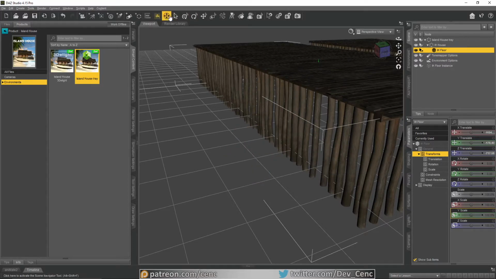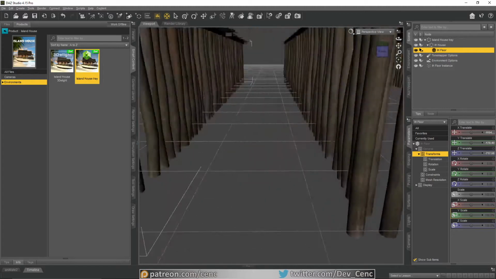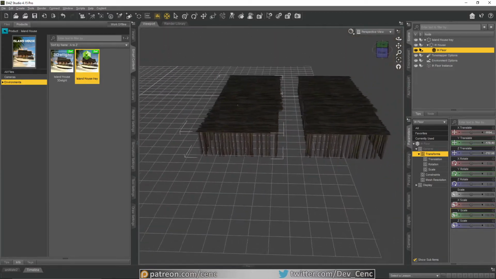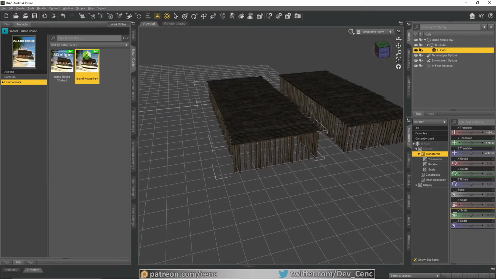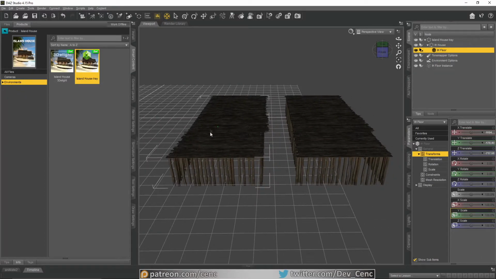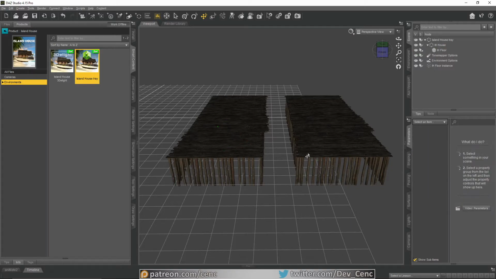Now I'm actually going to go hide. As you can see, that hides those steps from both. Any changes you make to this will be reflected on this. So if you scale something, it will be reflected on that. And if you remove something, again, it will be reflected on that.